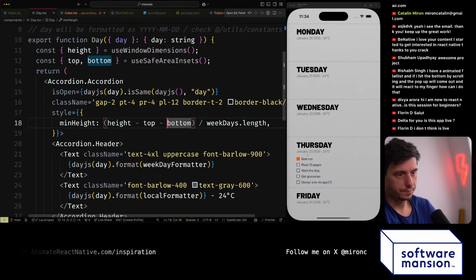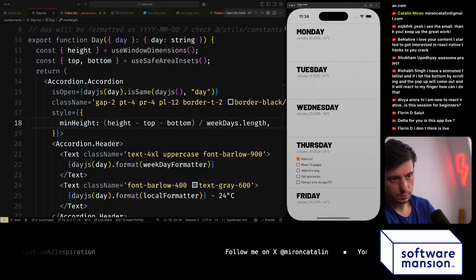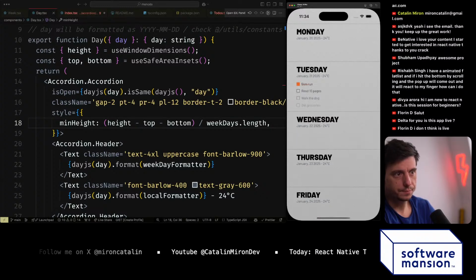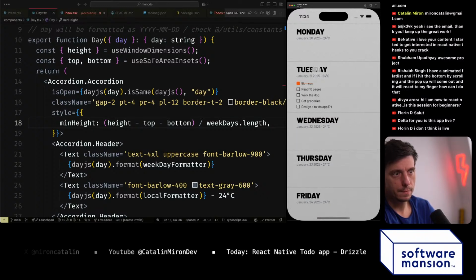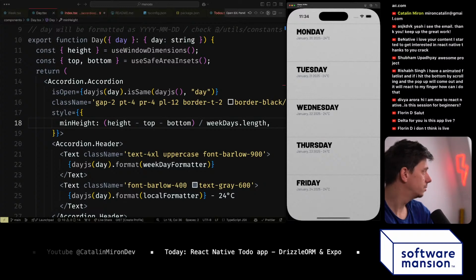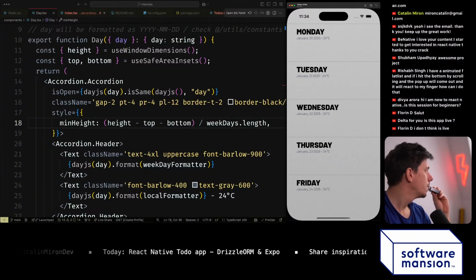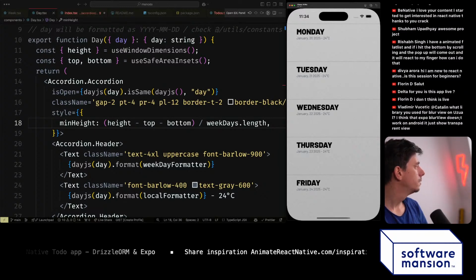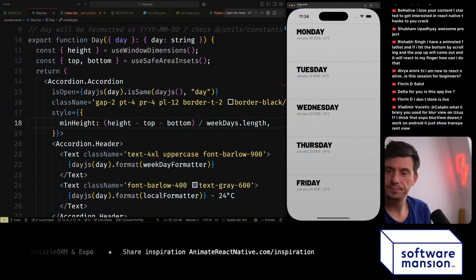What else? Yeah, this looks okay. I'm not even sure if I'll do the... Do I need to do it?